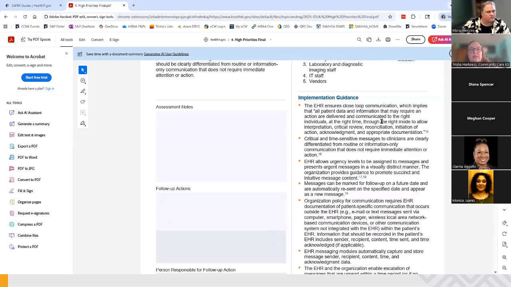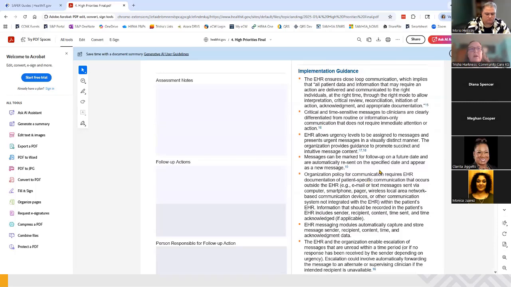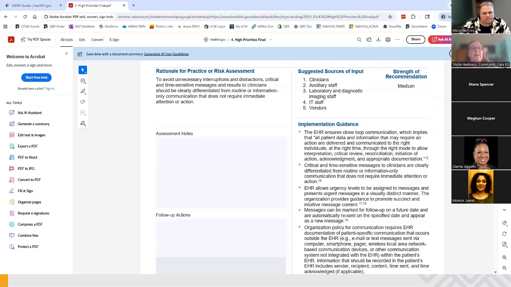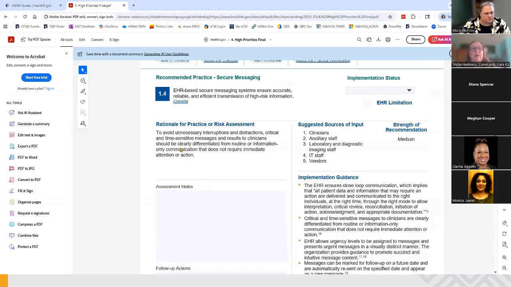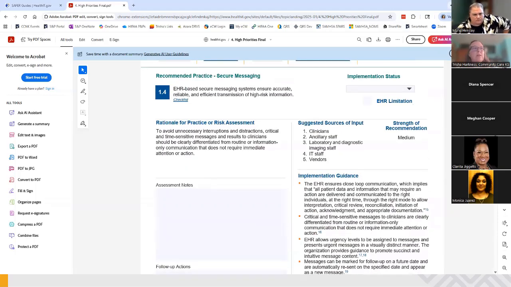The implementation guidance, like I said, can be really useful because it talks about things that you could do. One of the things it notes is a follow-up. So if a provider got part of the lab results, but there's also some pathology, so they want to follow up in 5 days to make sure they got the pathology results, can they do something like that? Taking a peek again at these implementation guidance pieces gives you an idea of ways that you could go about meeting this particular recommended practice.